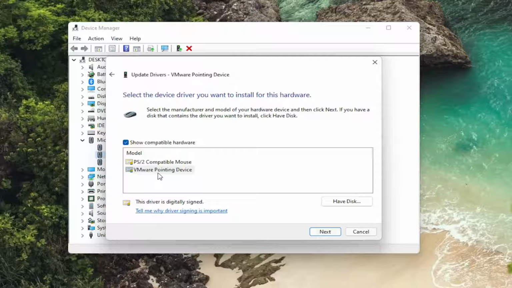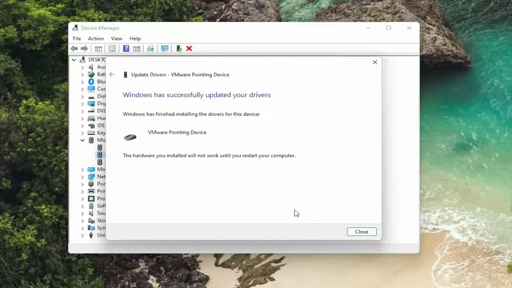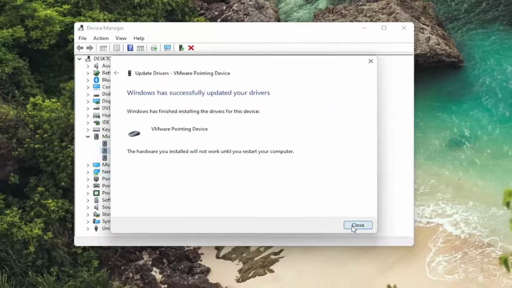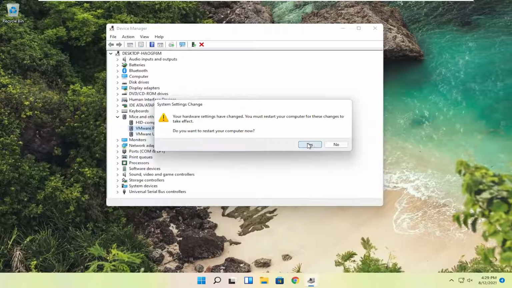Select the specific manufacturer one unless you only had a generic one, in which case you have to just select that one at that point. And then you would select next and close it here. You will need to restart your computer, so go ahead and select yes and your computer will restart.